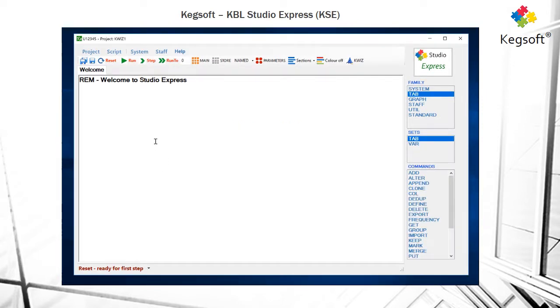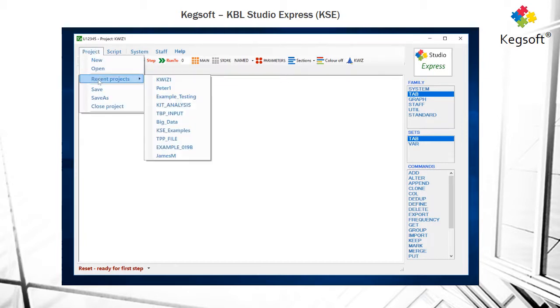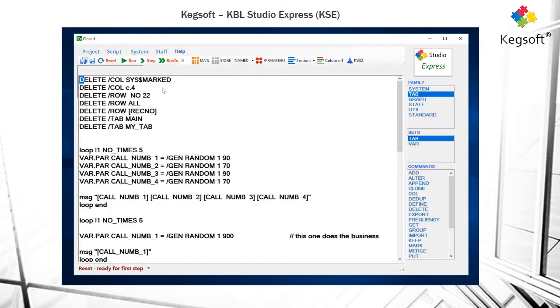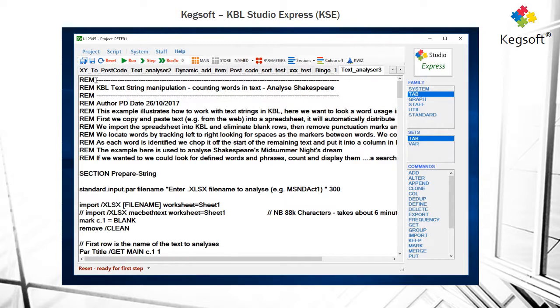Okay, well, let's have a look at some of the controls that surround this KSE pane here. If we go to project, we can create a new project, we can open a project, we can look for recent projects. So let's, for example, go to Peter 1. Here are a number of scripts that belong to this project. This one here called Text Analyzer 3.